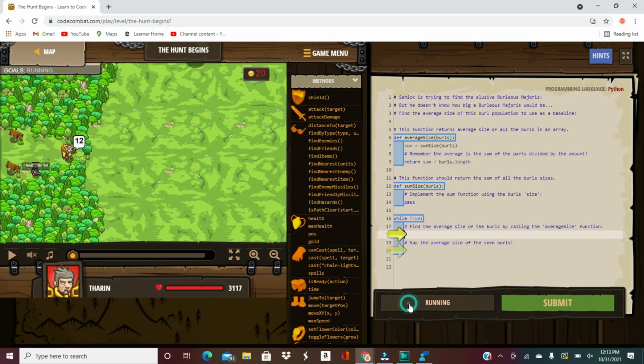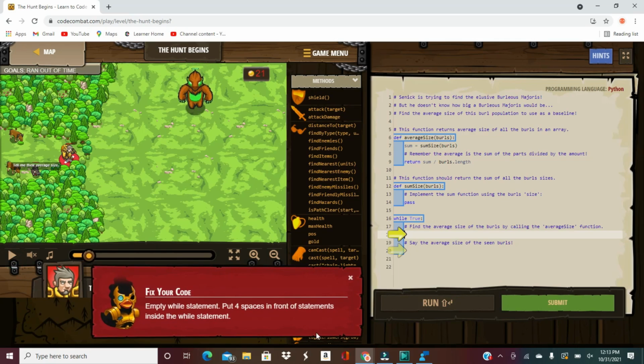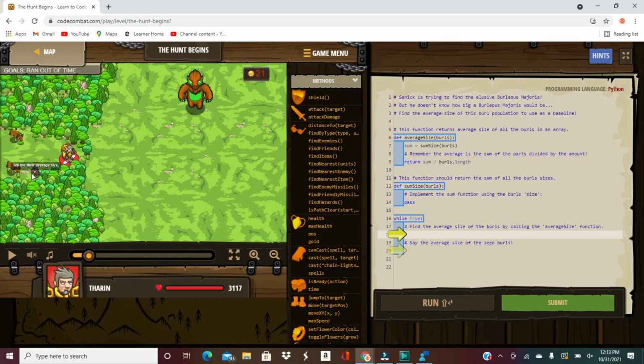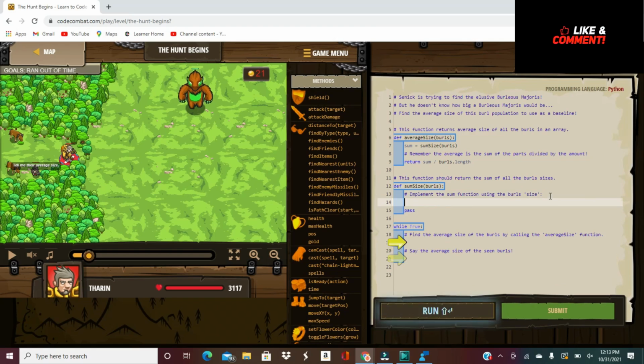So we're over here with quick run. We don't say anything, and we run out of time, so we have to tell Scenic, the trapper, their average size. Find the average size of the burrows by calling the average size function, but first we have to do the sum size function. So implement the sum function using the burrow size.